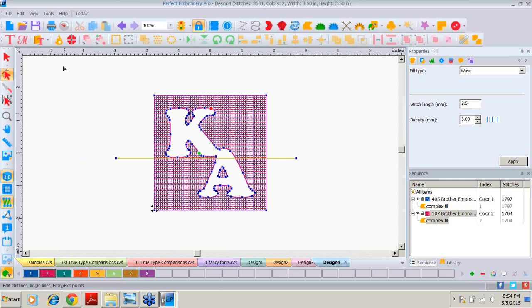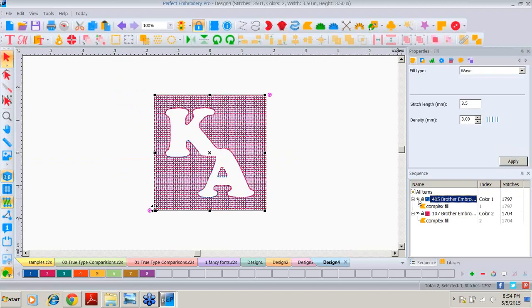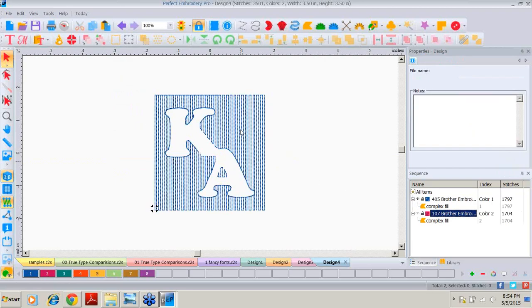I've given myself a grid. Let's take a look at this. You may remember that over here in Sequence, if I click on the eyeball for the blue, I have hidden the blue. The red shows my horizontal grid. Let's bring that blue back and hide the red, and you see I have a vertical grid.